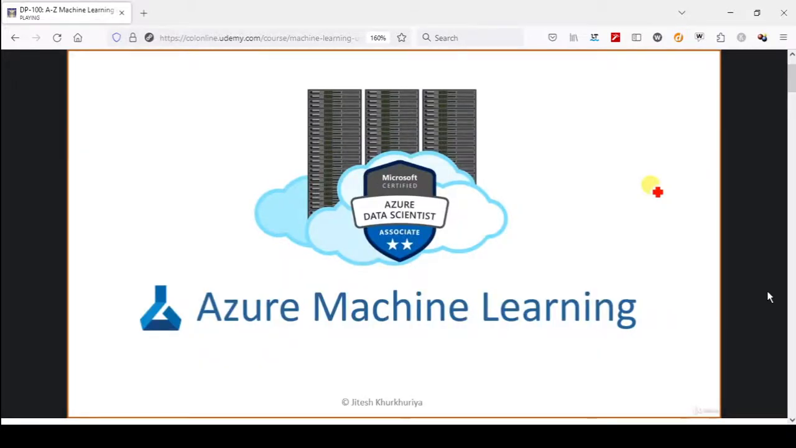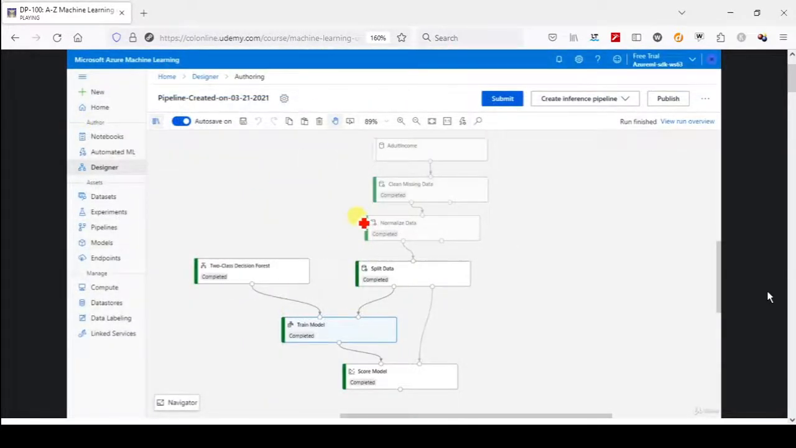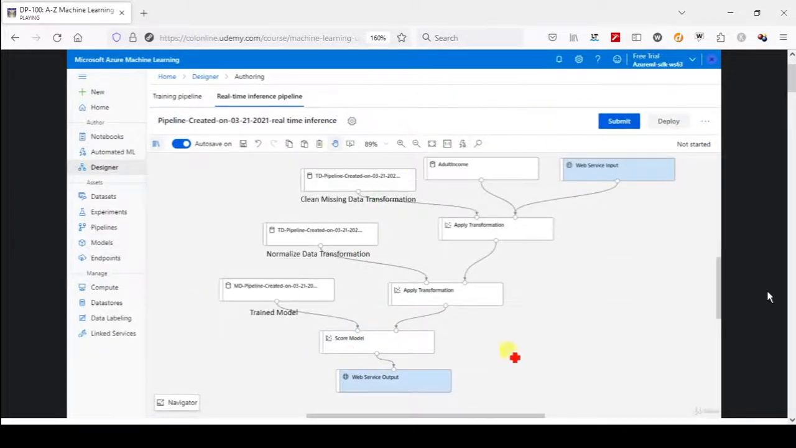Welcome back. As part of the deployment, we first need to save the transformations and trained model objects. I just created this new experiment in the designer and ran it successfully. And then, if you remember, when we wanted to create an inference pipeline or the web service, it will change the structure in this particular manner.